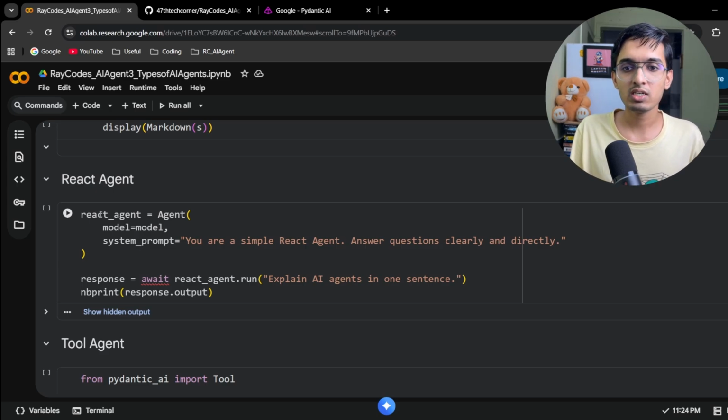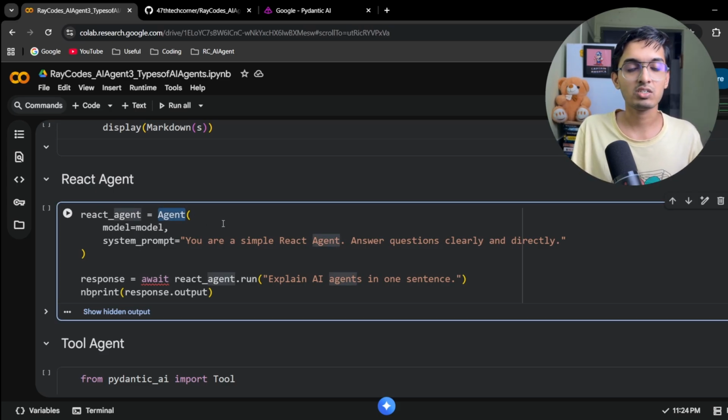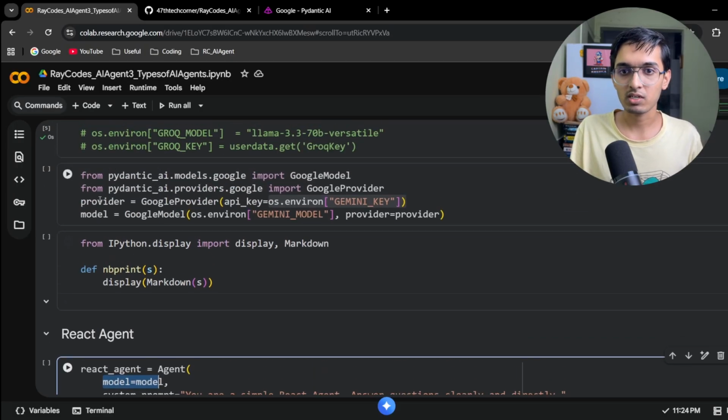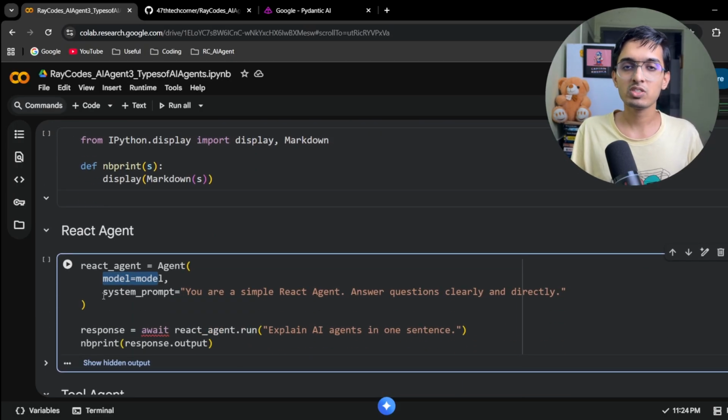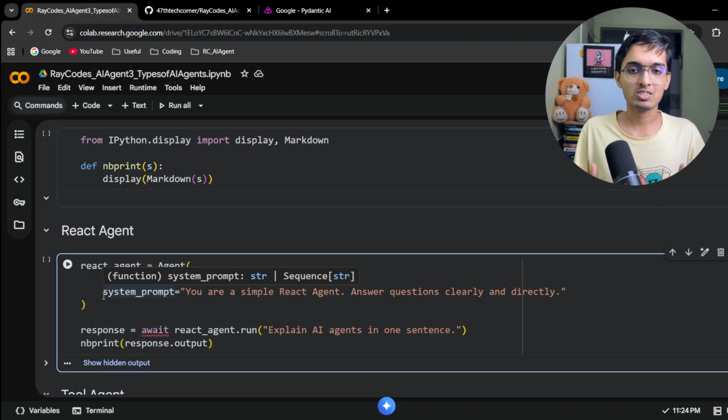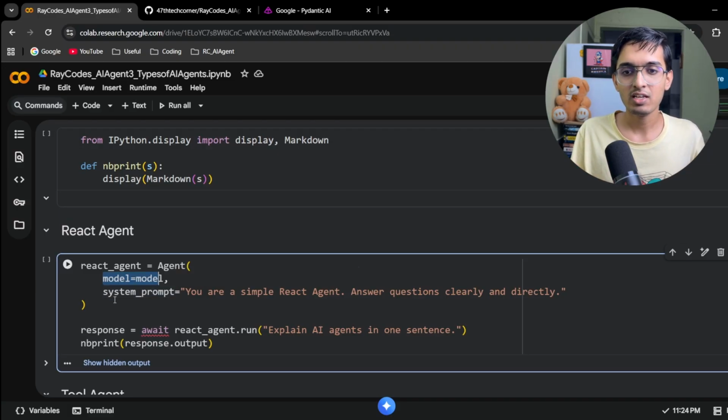I'm just creating a React agent here using the agent module from the Pydantic AI. I'm giving my model as the model I defined here. The system prompt is just the instructions to the model. This is not the user input. This is just how to respond to user inputs. We are giving some instructions. So the system prompt is: your simple React agent, answer questions clearly and directly.